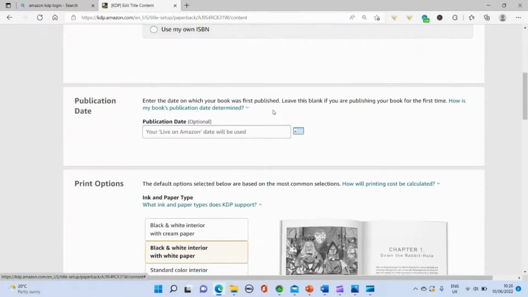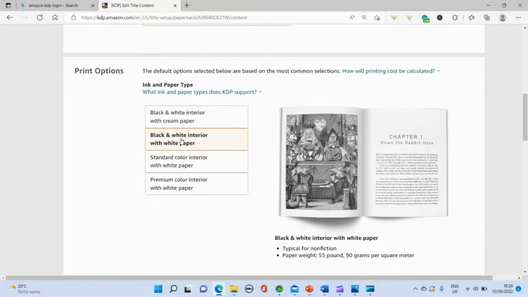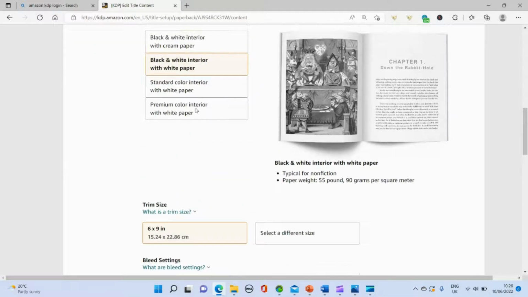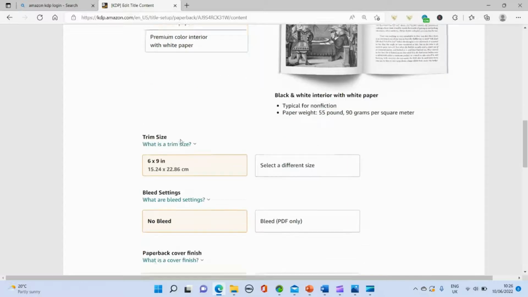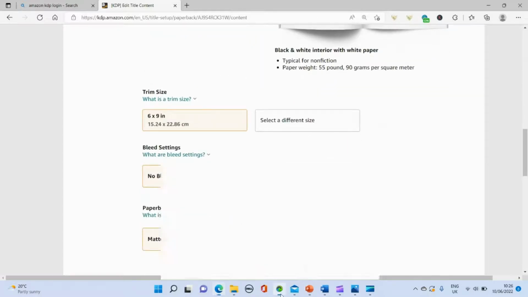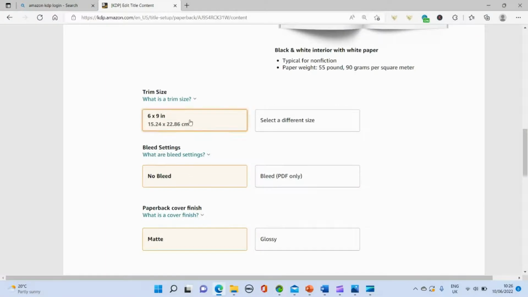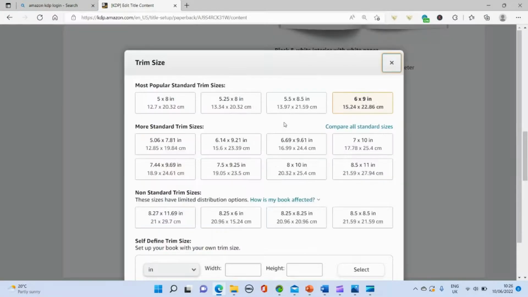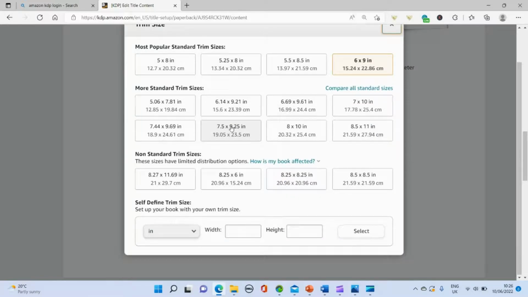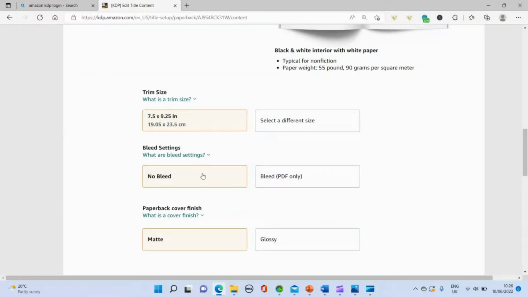Okay. The publication date, you can choose to publish it later, but we're just going to go with right now. And then we're going to go on to black and white interior with white paper. That is the standard. And remember, you've got to pick the right one that you chose when you created your free book cover so that you've got the size right. Now, the trim size that we've gone for on our books is 7.5 by 9.25. Bleed settings, we'll just go with no bleed.